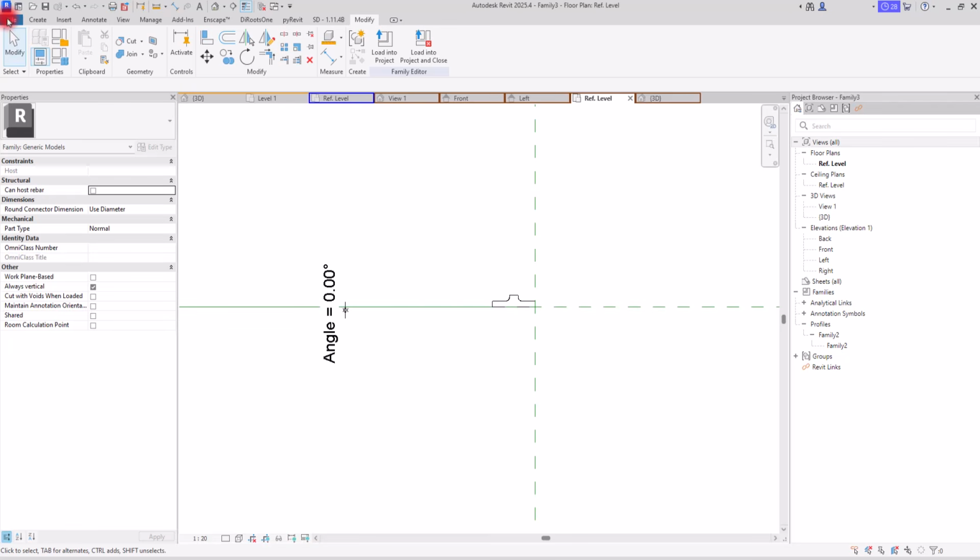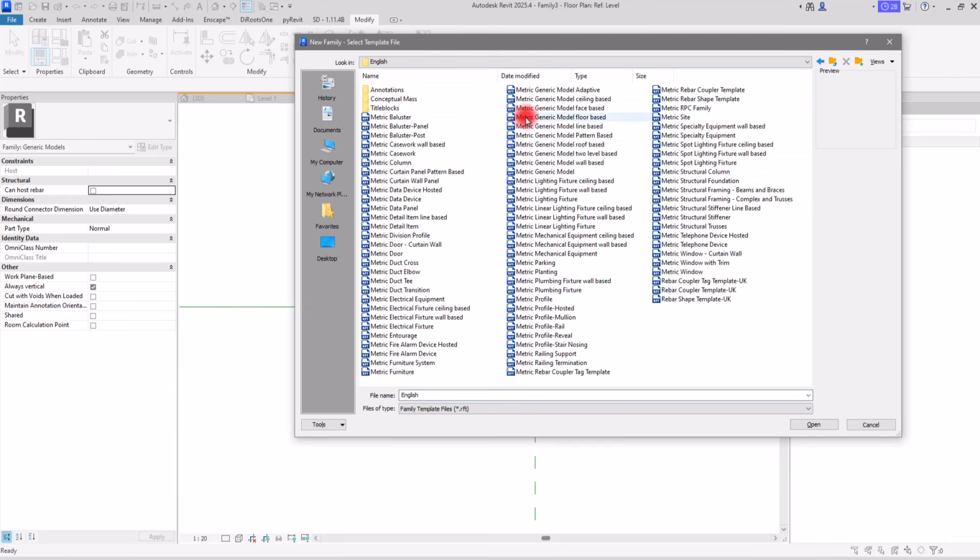And now I'm going to go to the file section and create a new family in metric generic line based, and I will click on open.